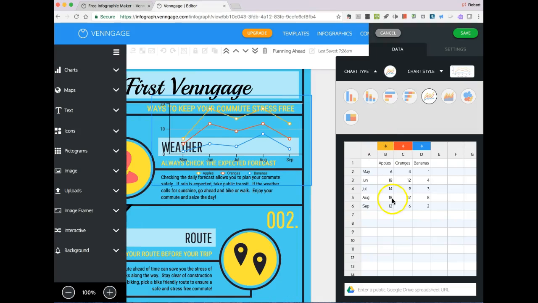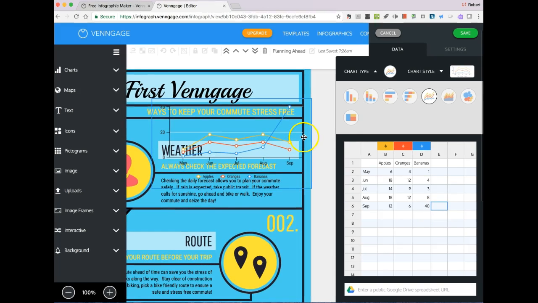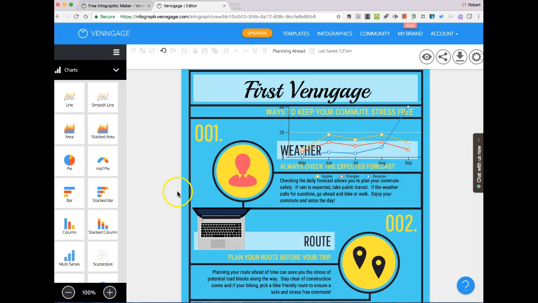So if I double click on my graph here, or my chart, I get access to the table, the Excel spreadsheet table, where I can change data. And notice that it changes my line. Okay. So I want to get out of charts.